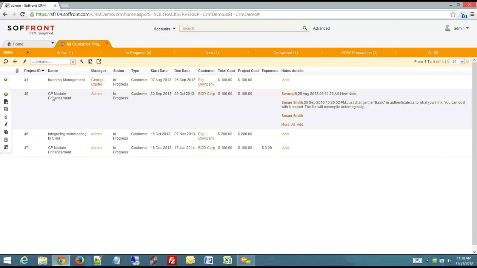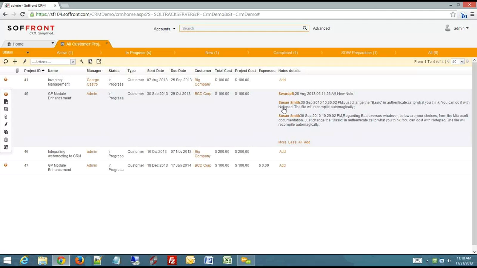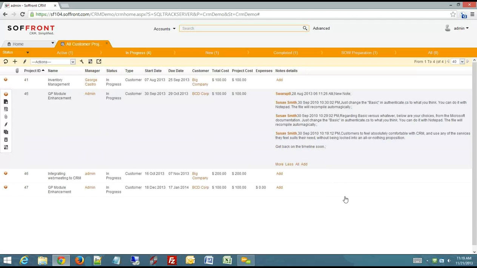For instance, this GP module enhancement right here shows that Susan Smith has been adding some notes. There are some more over here. We can click on more and it expands, and it shows all the different notes which were added to the project. So this becomes a quick snapshot view of projects, and this view we would be able to get from a customer's 360-degree view as well.